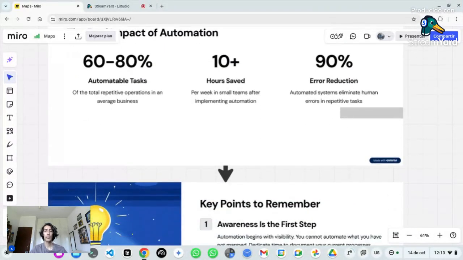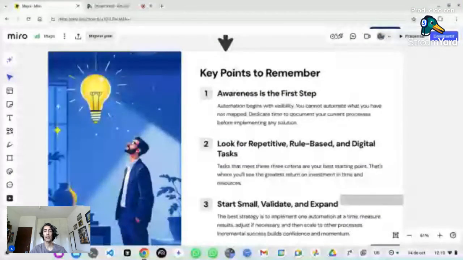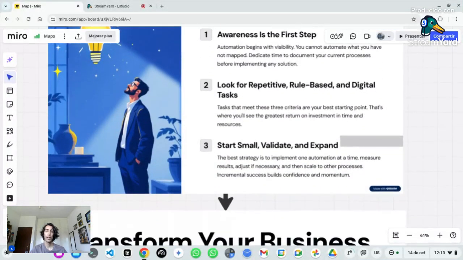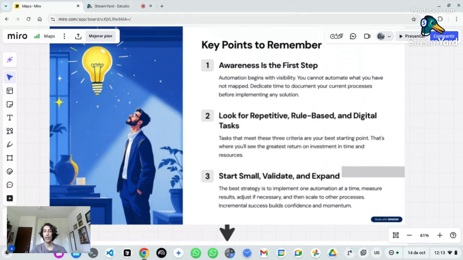Key points to remember: awareness is the first step. Automation begins with visibility. You can't automate what you have not mapped. So you need to map every process before you do an automation. Dedicate time to document your current processes before implementing any solution. Look for repetitive, rule-based and digital tasks. Tasks that meet these 3 criteria are your best starting point. That's where you'll see the greatest return on investment in time and resources.